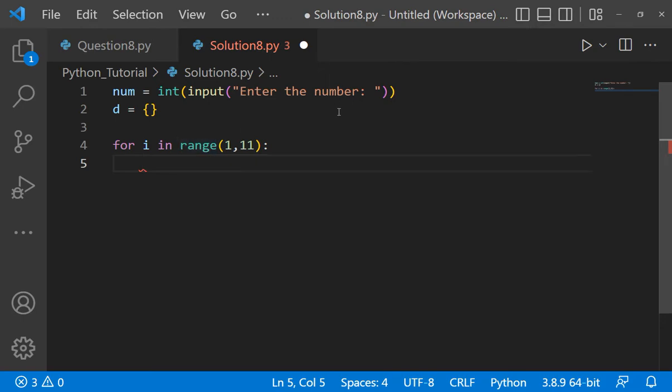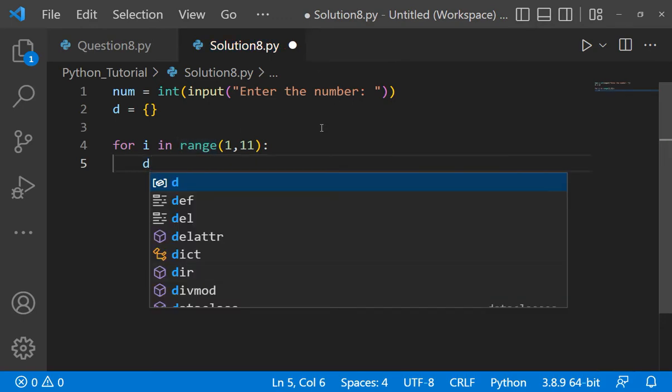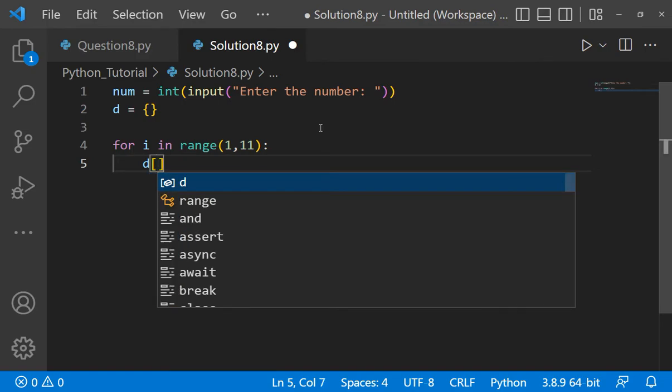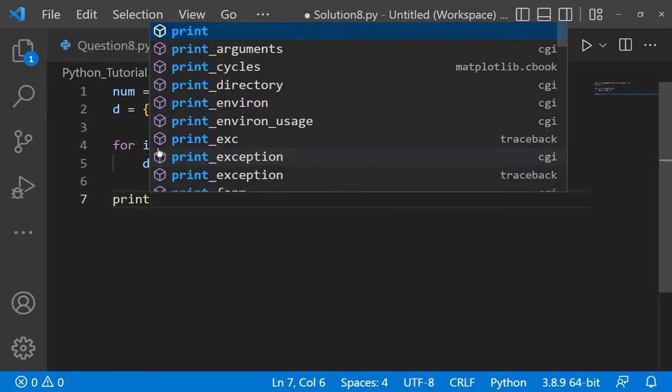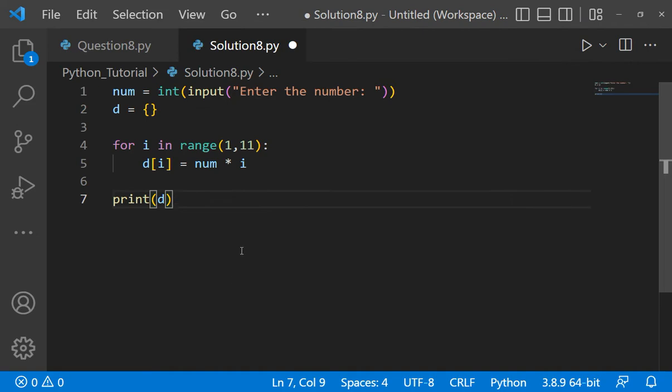Now after this we'll write d and then we will put square brackets and then we will put i, because we want this range to be the key, right? And then after this we will give the value to be num multiplied by i. Okay, and now after this we'll print our final dictionary. So that's it. Okay, so first let me run the program and show you.